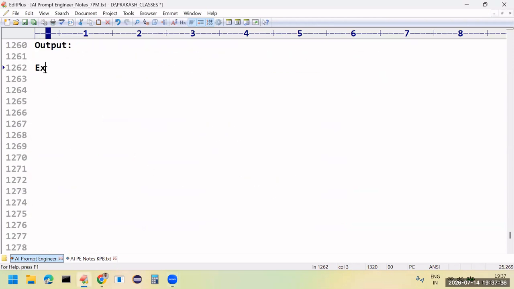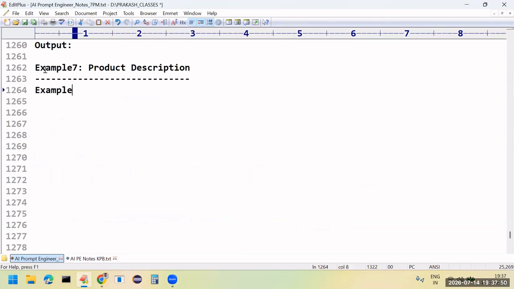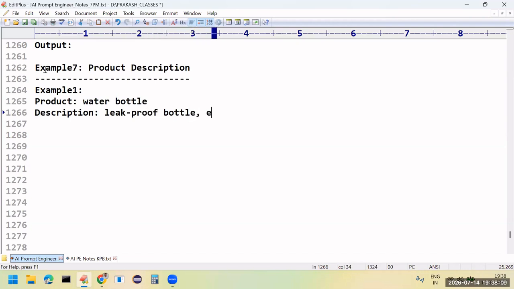So example number 7 is product description. What I'm going to do here is give one product. The product is water bottle. What is the description of this? Leak proof. Okay, leak proof bottle. Easy to carry. So good for daily use.